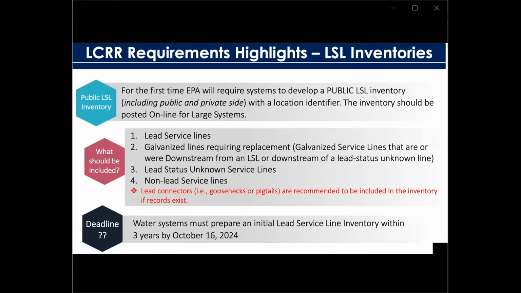We would like to start with an overview of the lead service line inventory. All community and non-transient non-community water systems are subject to this inventory. It should be submitted to MassDEP by October 16, 2024, and all systems have to make their inventories available to the public, and systems serving more than 50,000 people have to post their inventory on the internet as well. So there are systems in Massachusetts that are already posting their inventories on their website. We will leave you with the links at the end of this presentation so you can see which systems we are talking about.